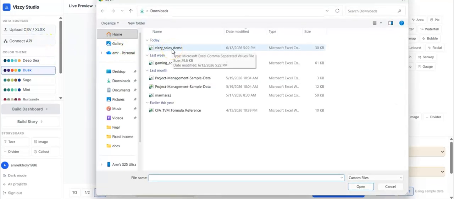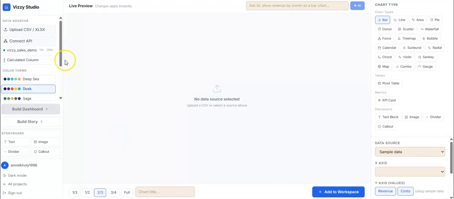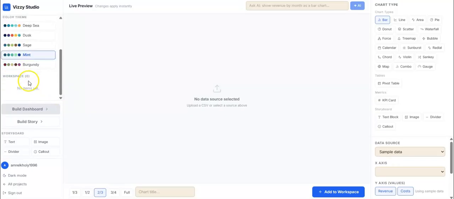I'm gonna be working on the Visi Sales demo. This is a pre-generated AI dataset for Visi for sales demo. Let me just pick the minute one for the color theme. And let me try to create a few shorts and KPIs and KPI cards, and let's see where we go.